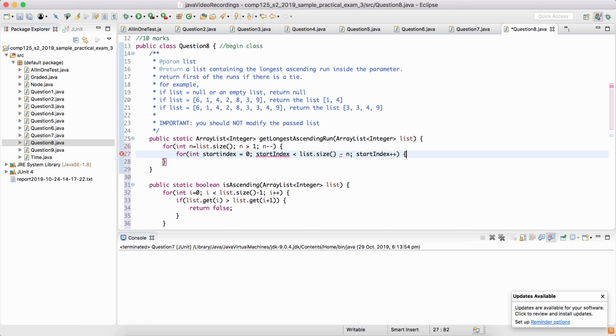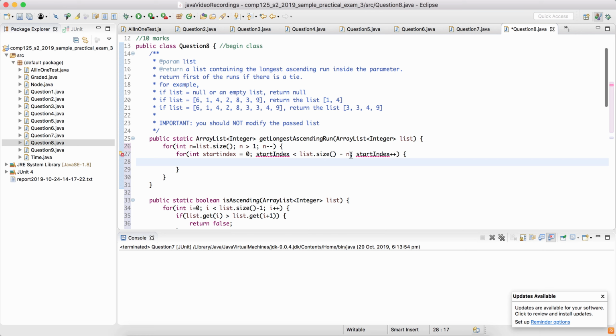So if n is 1, I need to go all the way to the last index, but in this case it will become start index less than list.size minus 1, which will go only to the second last value, which means I can either add a equal to or I can add plus 1. There's really no difference. So that gives me all the correct positions where this subsequence can start.